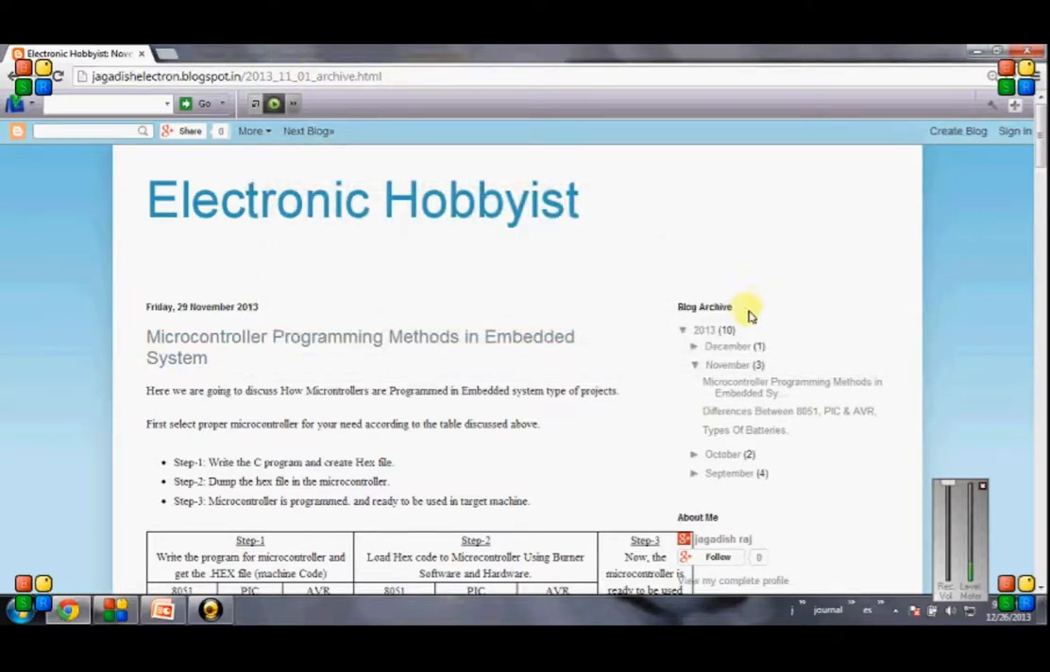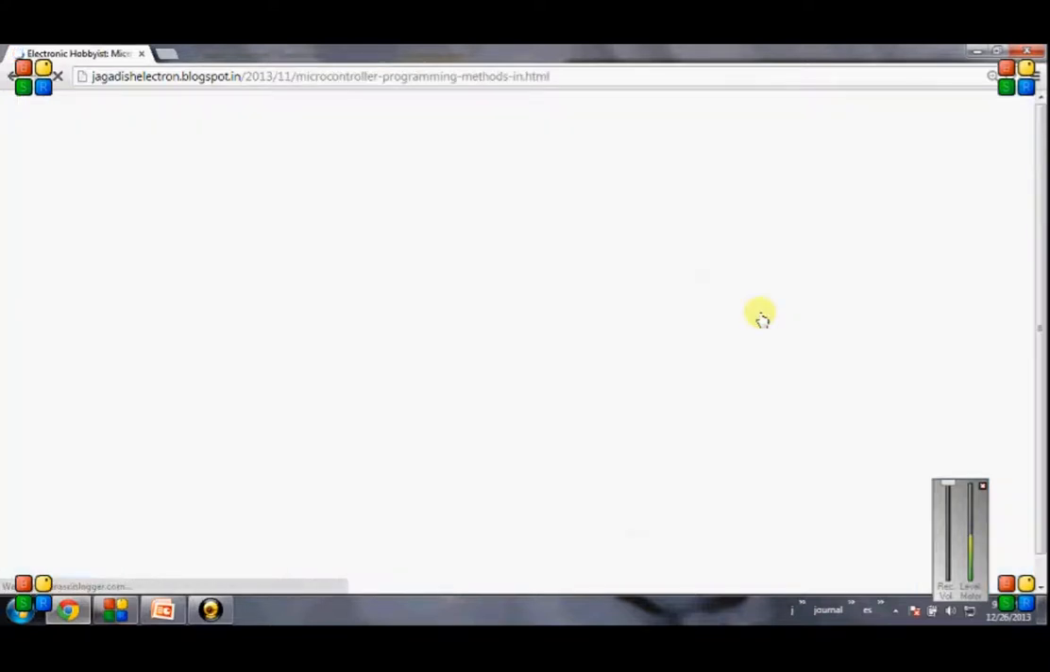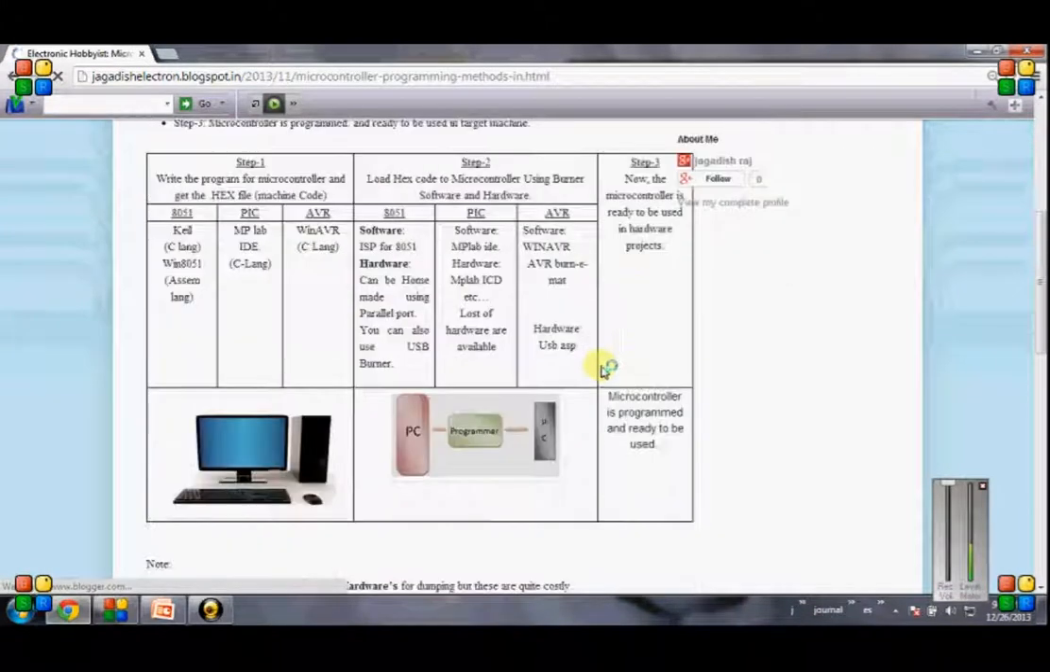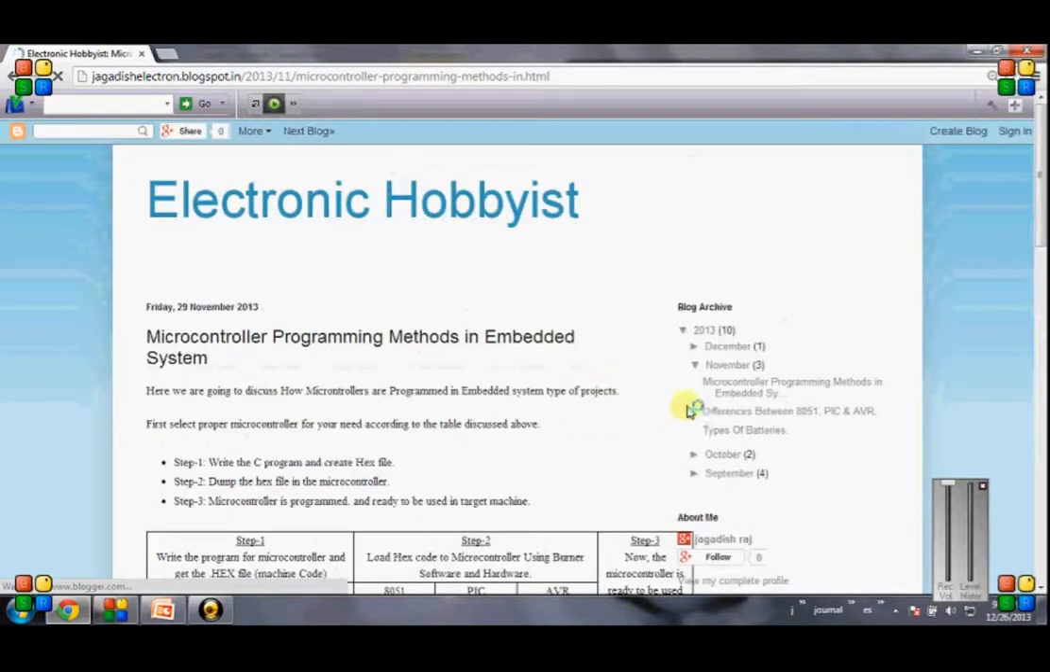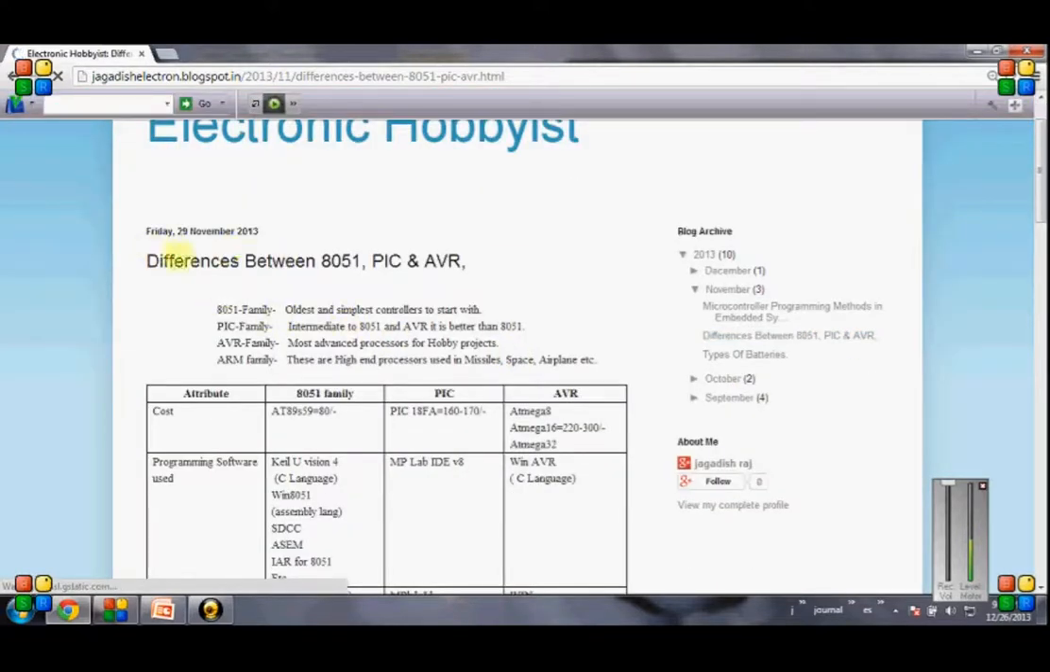Then you go to microcontroller programming methods in embedded systems, and open the page on differences between 8051, PIC and AVR. So these are the differences between the various families. 8051 is for students, PIC and AVR are also for student-based projects, but AVR is also used in industry. And after learning these three microcontrollers, meaning how to program them, the next one is the ARM-based processor, which is used extensively in industry.